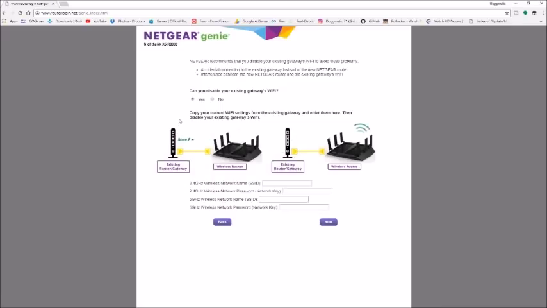Copy your current Wi-Fi settings from the existing gateway and enter them here. So what you're going to do, you're going to have your wireless name and your wireless password, right? So you want to keep this the same as your old one, so that all your phones and tablets and laptops and stuff like that will connect again when they're on the network.